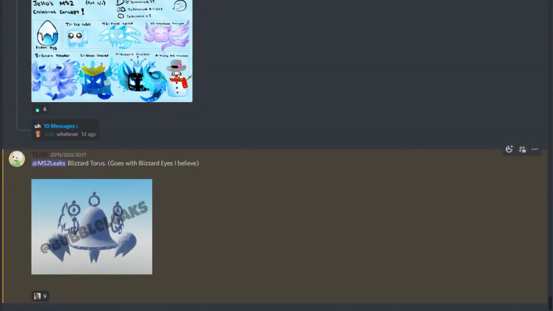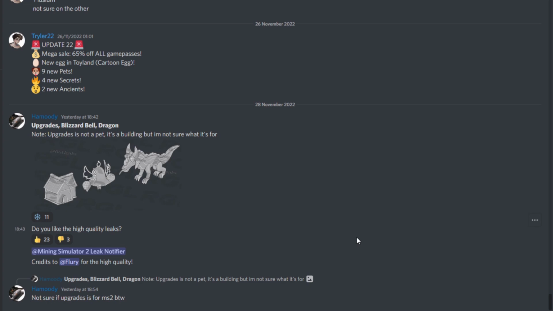And now these next ones do come from the RGL Discord server. So again, link down below. But as you can see right here, we have something else to look at. We have the Blizzard Bell that we saw before. There's also something called Upgrades and the Dragon. Now they say down below that they're not sure if the upgrades are actually for MS2. So this could be for something else and it may not be in the game as of yet. But if we do get upgrades coming to Mining Simulator 2 for just a Christmas event, I think it's going to be really, really exciting indeed.